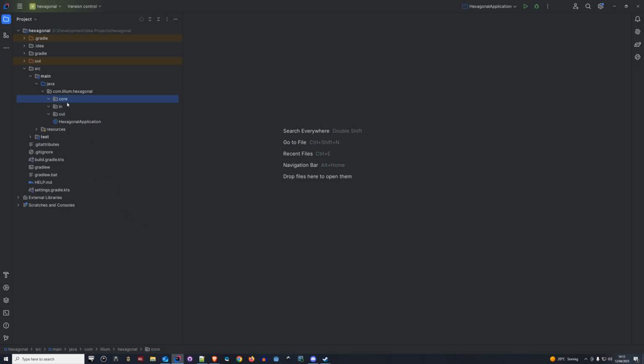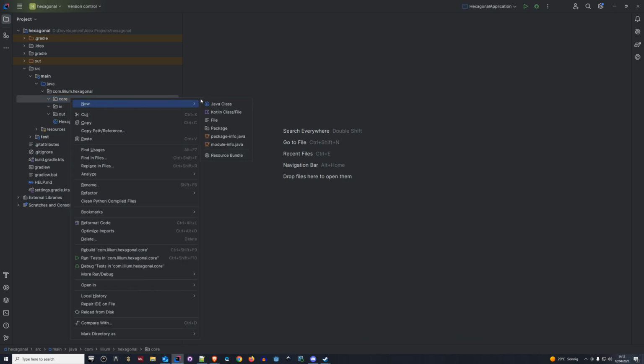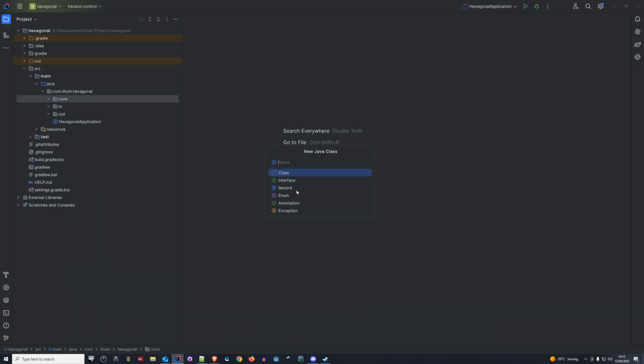Okay, so first things first, we start with the core. It is mentioned that we want to be able to cache some person objects. So to start with, we're going to create a new record, and we're going to name this Person.